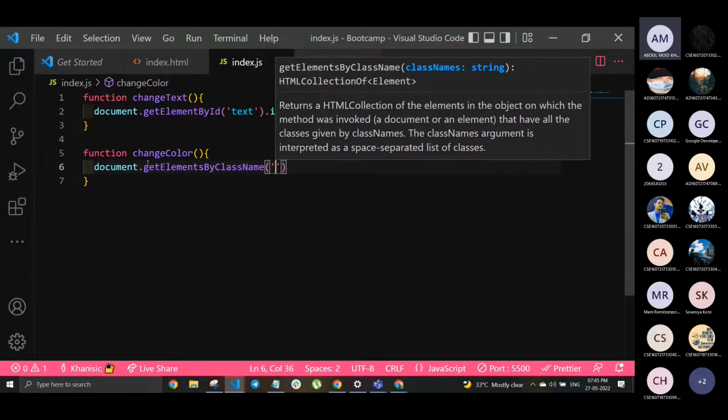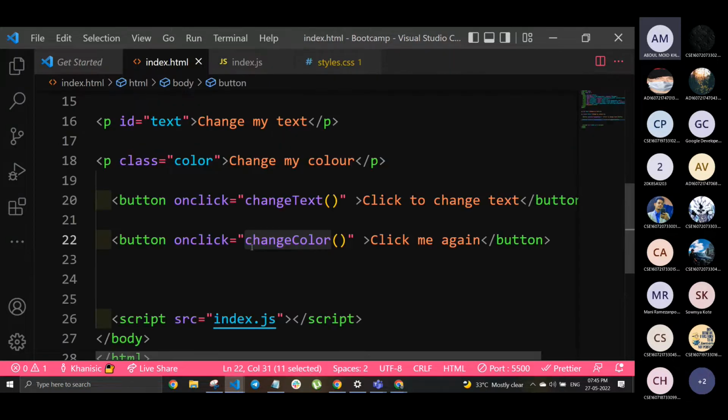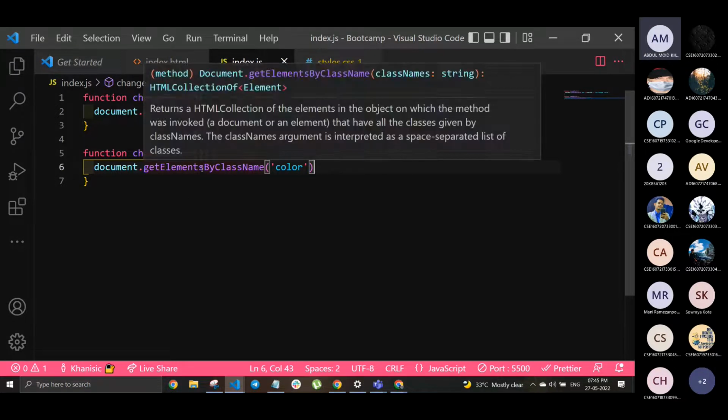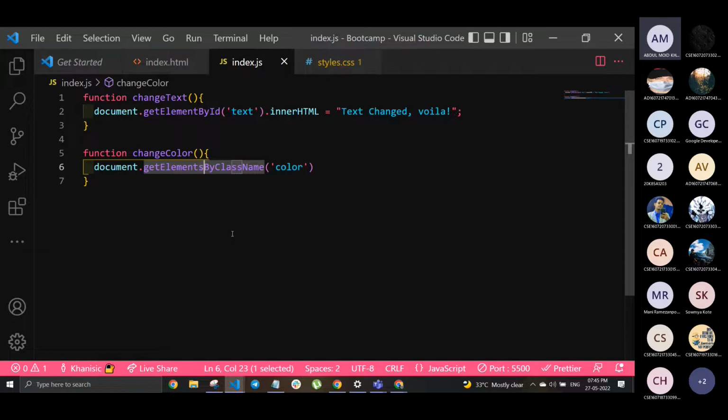This one is a bit tricky, the class name one. Color, right? Document dot getElementsByClassName color. Basically it's elements, right? So it returns an array, whereas with ID it's element. It just returns one particular tag because ID is unique, just one thing gets returned. In class, multiple things can have the same class. That's why it is elements, and that's why it returns an array.